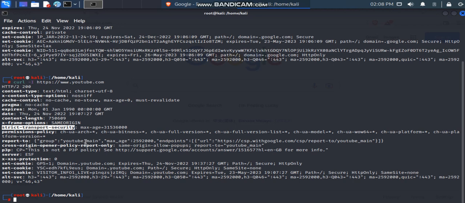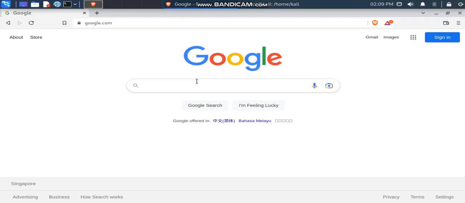Okay, this is how we read the HTTP header information using the curl command with the switch dash I, capital I. Okay, let's go and check what the ESF server is and what the GWS server is.